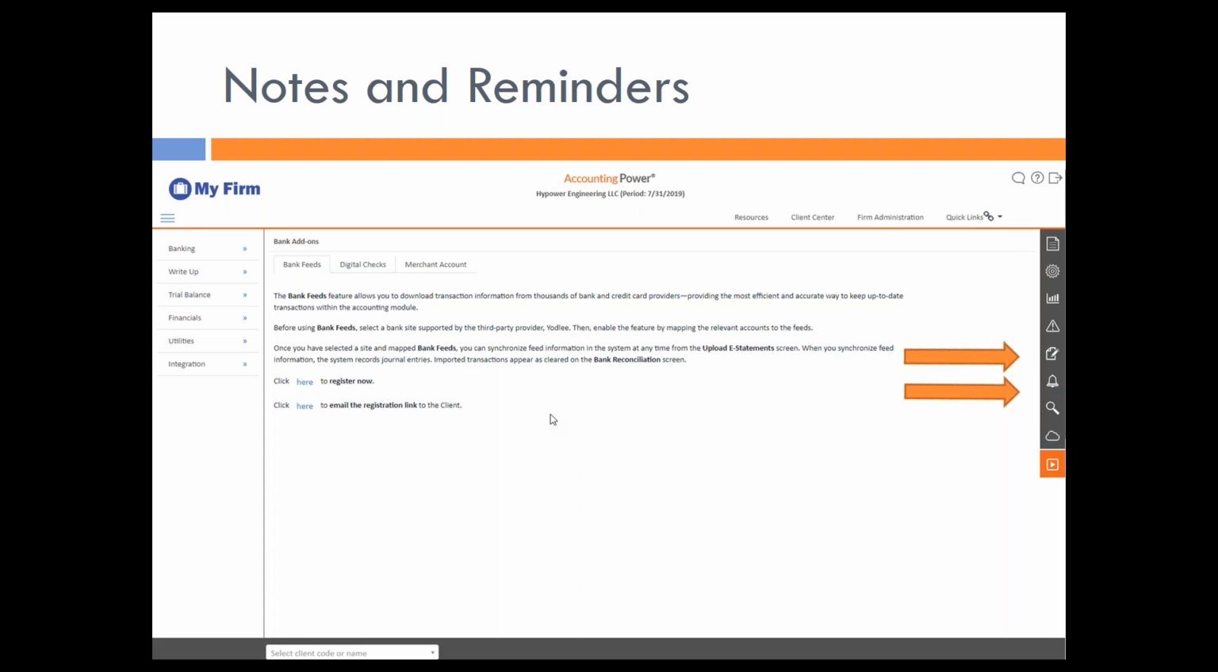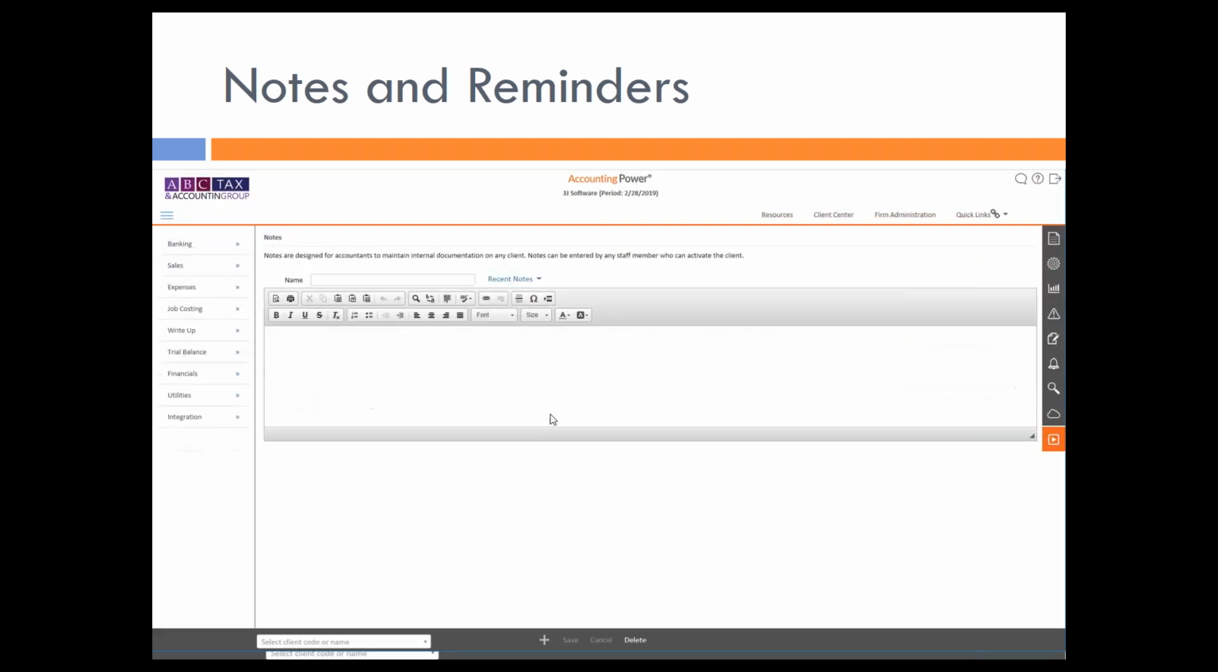Next thing on the menu, notes and the reminders. The notes are just a little thing. They're there for you to have specific notes about the client who you're working on. And any staff member who can activate that client can enter a note, and anybody in that client can read those notes. So if there's something special that needs to be done or remembered about that client, it's easy to set them up here.